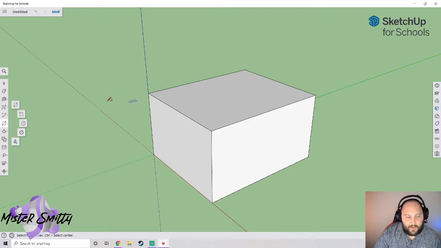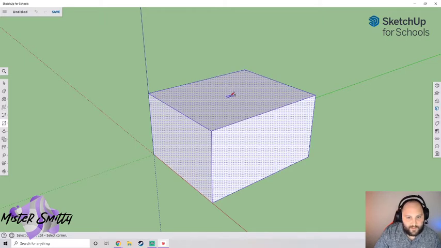All right, so what I can actually do now is let's say I do want to pursue doing a house. I'll go grab my rectangle tool again, I'll press control on my keyboard so that I'm drawing this from the center.